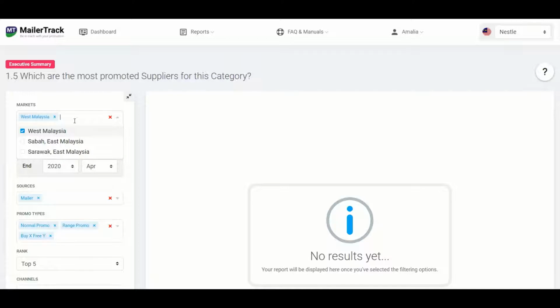Now if you're not currently subscribed to East Malaysia data, Sabah and Sarawak will not be part of your selection and you'll only be able to see West Malaysia data. If you are subscribed to it, then you can go ahead and click Sabah and Sarawak as part of your selection as well. But for this example, we'll just look into West Malaysia data first.